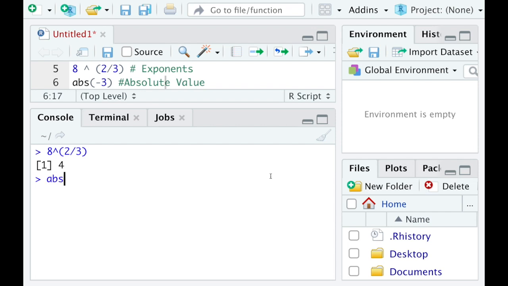If you want the absolute value of something, you can use this absolute value command. It starts out something like this. You need both parentheses, and you can't have any spaces between the ABS and that parenthesis, and then type the number you want the absolute value of inside there. In this case, the absolute value of -3 is 3.